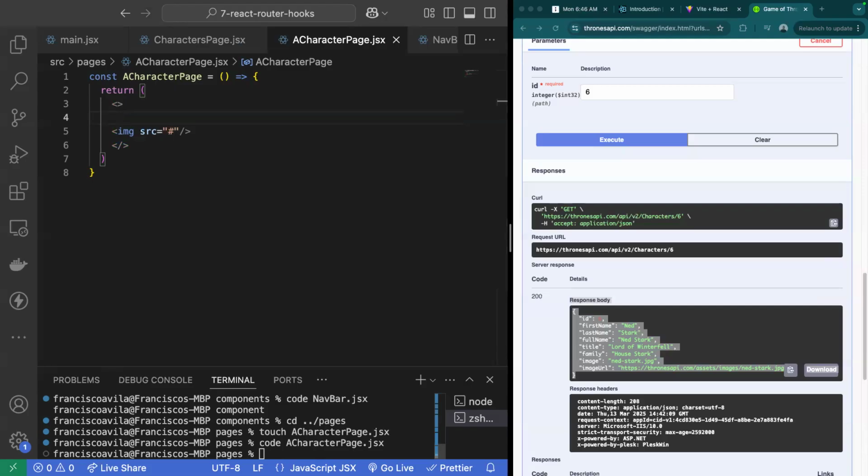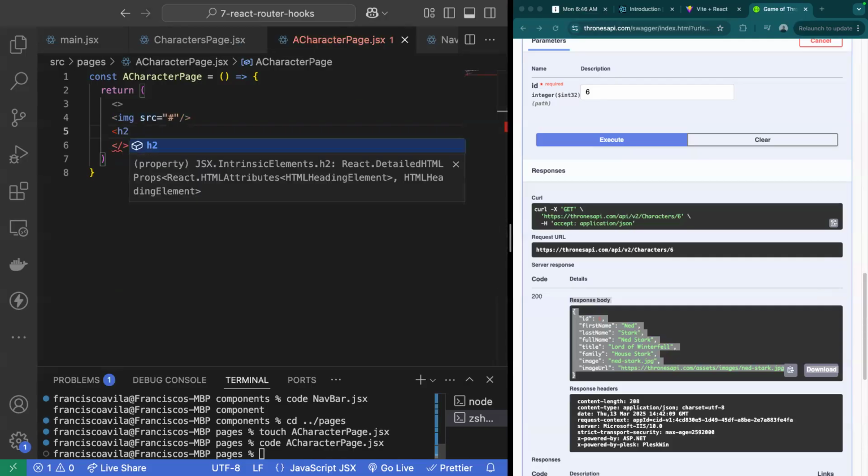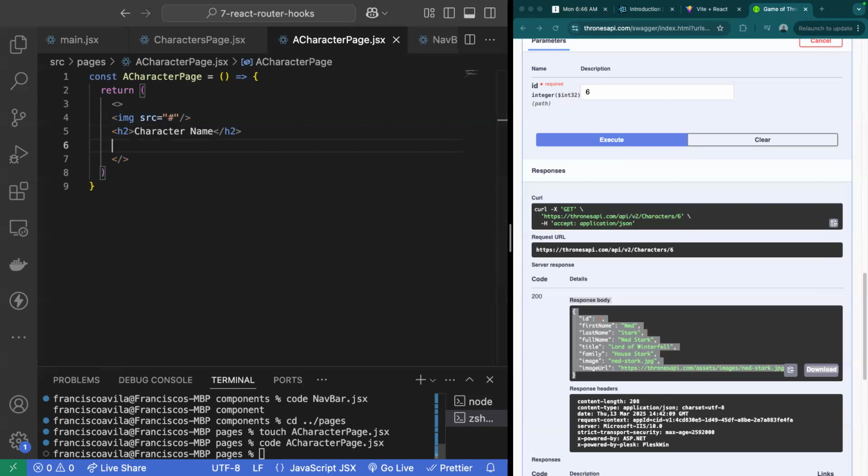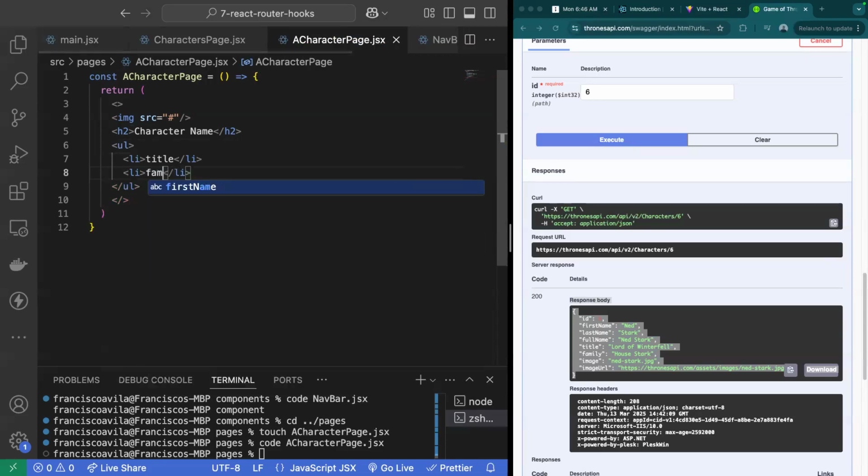So I'm going to say image. Oh, we'll leave that there. I also want to return an h2 tag that will have the character name. And then maybe all of the details, right? So let's go ahead and add a UL here with multiple LIs. It looks like we have one, two, three different things that can be said. So we can go ahead and do LI that will render the title. And then an LI that will render the family.